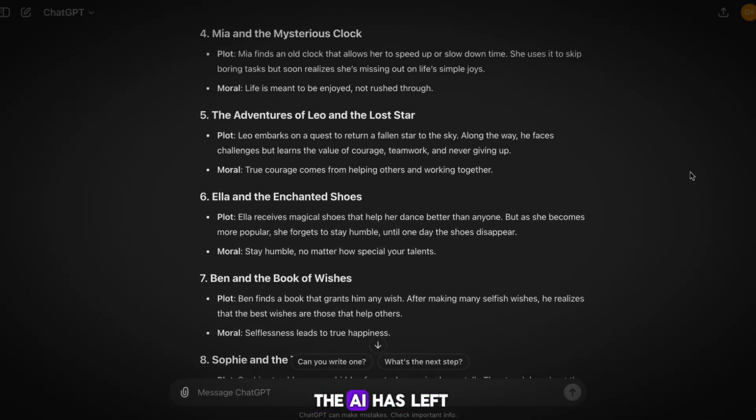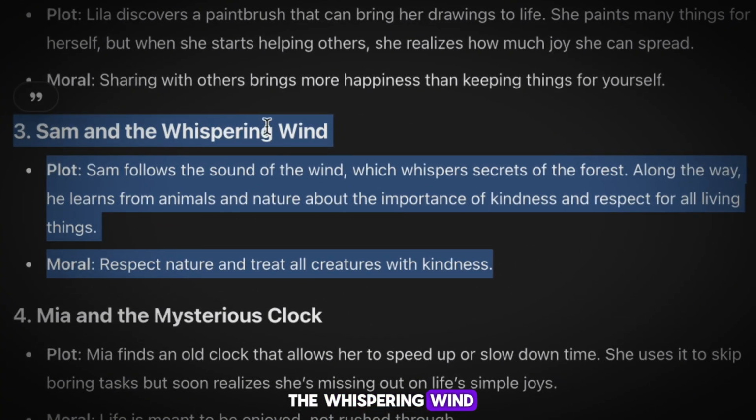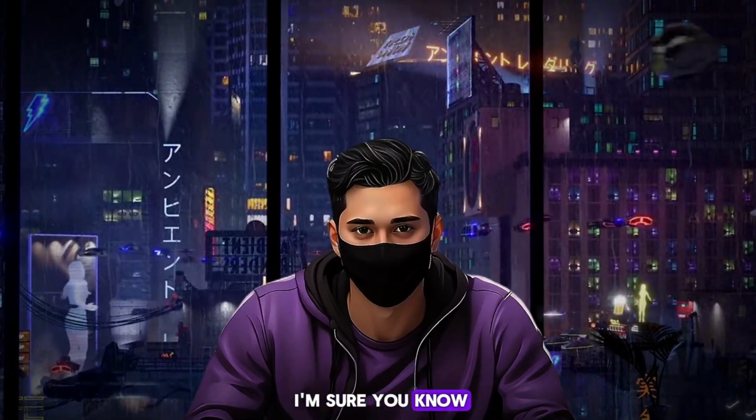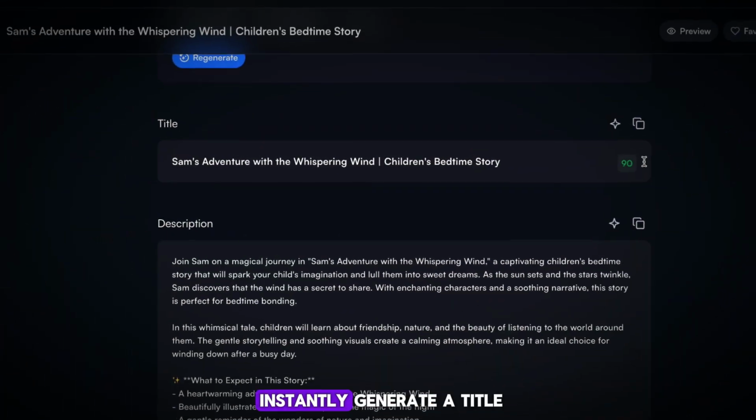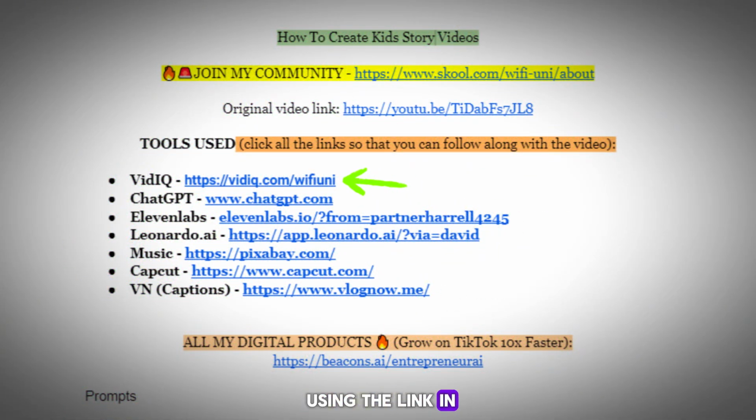As you can see, the AI has left us with some ideas, and I like this one called Sam and the Whispering Wind. So highlight your idea and copy it. We're now going to use a tool that I'm sure you know called vidIQ. This will let us instantly generate a title, description, and tags. Head to the tool using the link in the Google Doc.